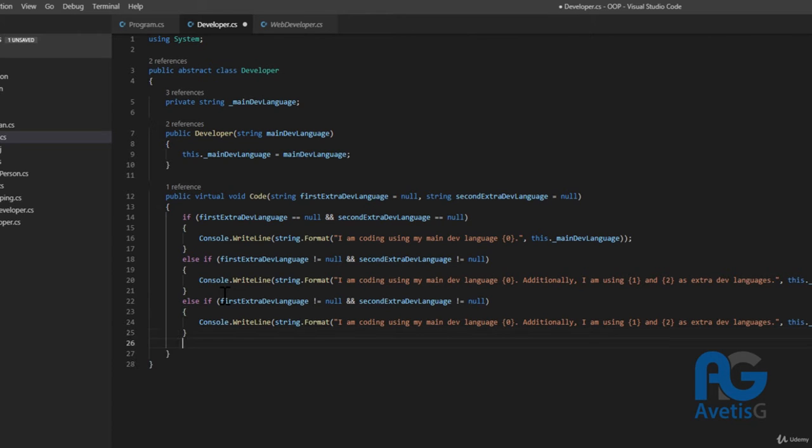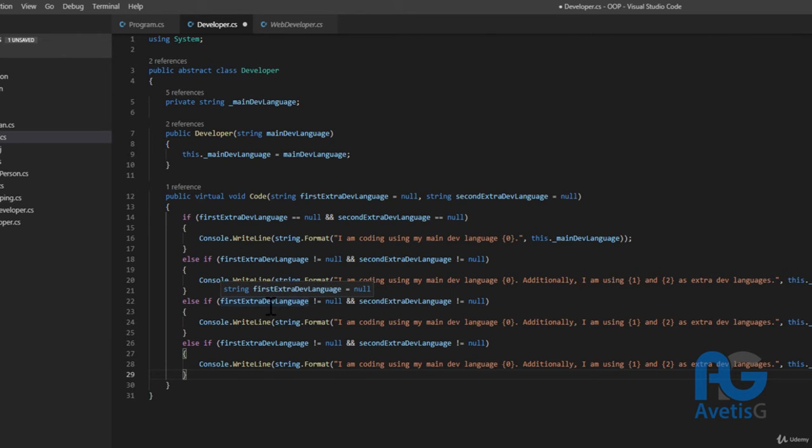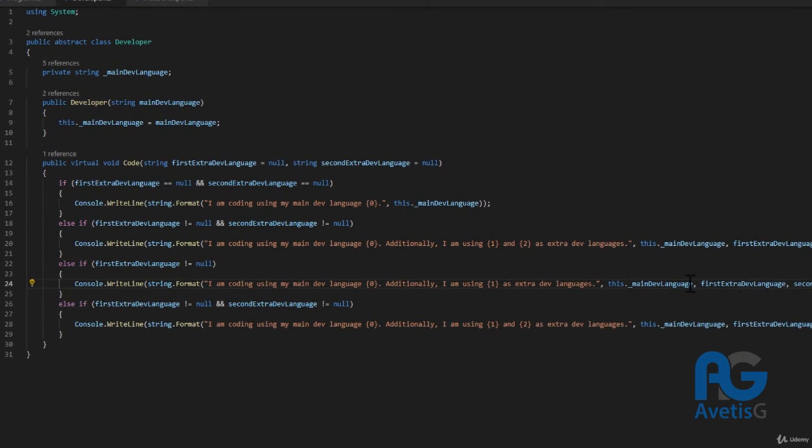Now, a few more conditions. I'm going to go down and continue those on. So I will say first extra dev language is not null, meaning that if both of them are null, then this is what's going to happen. If none of them are null, everything is passed in, then this is what's going to happen. If only the first one is passed in, then I'm going to say I'm coding using my main dev language. Additionally, I'm using that, whatever it is, as extra dev language.